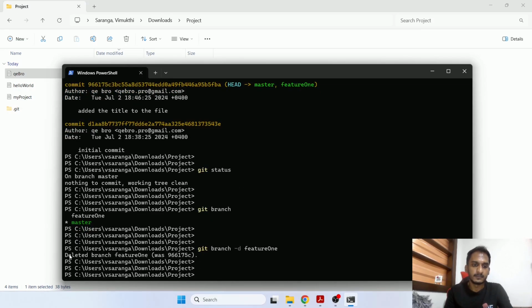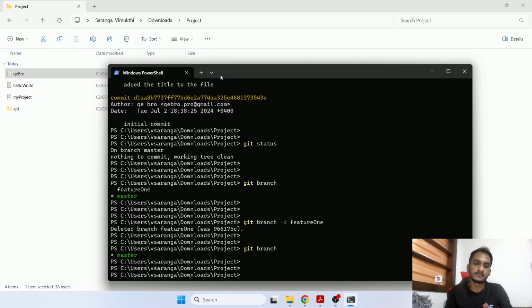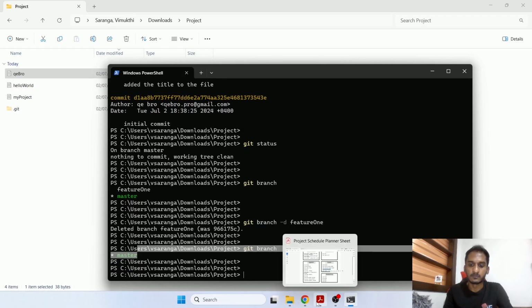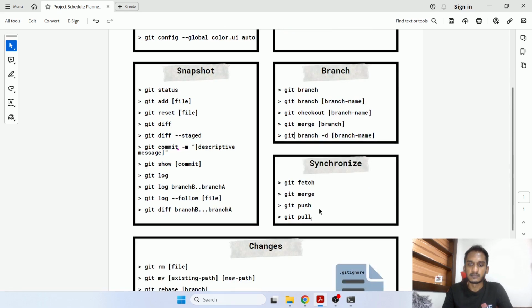Now you can see it deleted branch feature 1. And if you check the branch list now, you can see again, now we have only the master branch. I hope that is also clear to you guys. Yeah, so now we saw how to create a branch, how to check out and how to merge, and how to delete the branch as well. Then these things I kept for the next week.